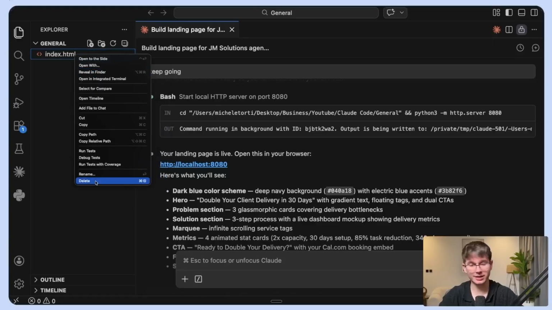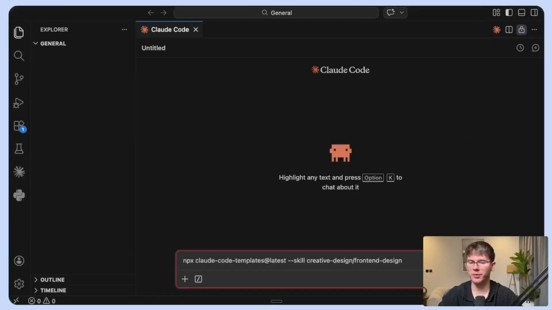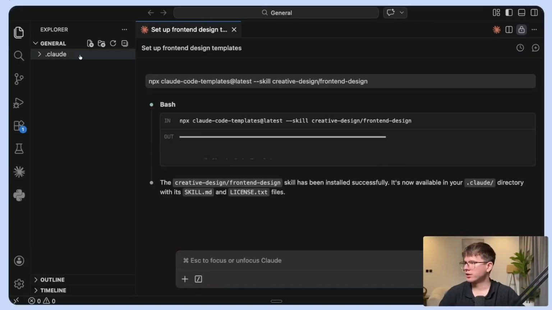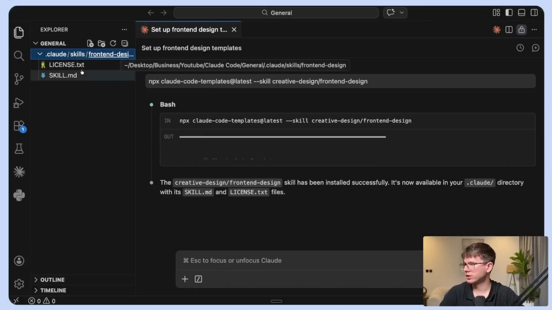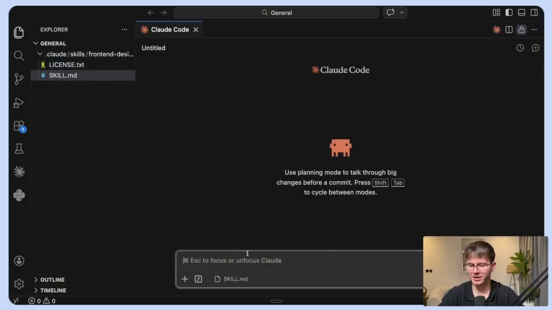Okay, and I give it the exact same prompt, but now I'm going to use the skill front-end design, copy the command, and then paste it here. And now we're going to download the skill and then do everything again and show you the end result. Okay, so I just made the .claude folder, skills, front-end design, and we have the skill.md, which is a prompt. Cool. Now I can go here. I'm going to paste the exact same prompt.